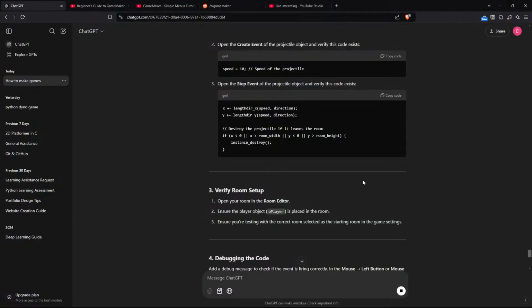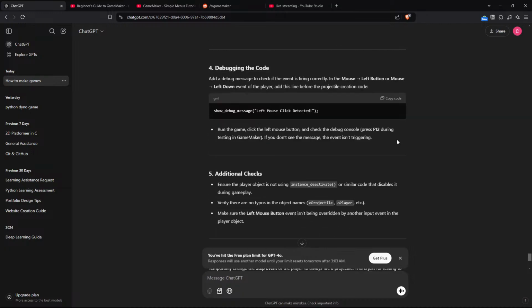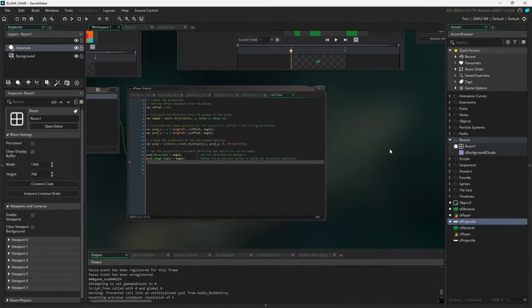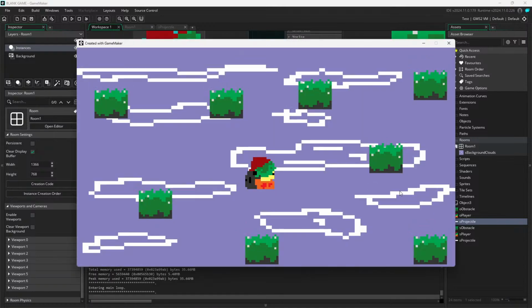Okay, this is the same. Then I need to verify room setup, ensure obj_player is placed in the room, and that I'm testing the correct room. Okay. So now I need to add a debug message just to know whether the click is working or not, because right now it does not seem to be working. Maybe it will show me. Okay, it's not showing the debug message.